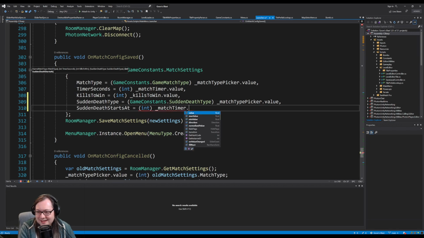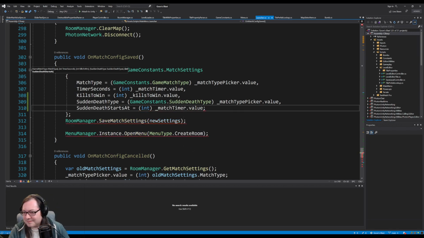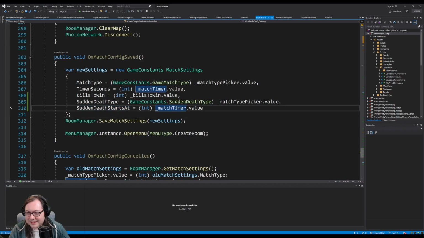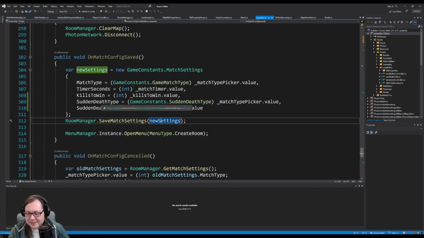Match timer, not value. What's happening? Oh, I put a semicolon there. Oops. Thank you, Visual Studio, for holding my hand through every step of coding as I get progressively more intoxicated. Okay, that should work just fine. So we got our new fields, and that's all getting passed through. Now we need to react to this data.